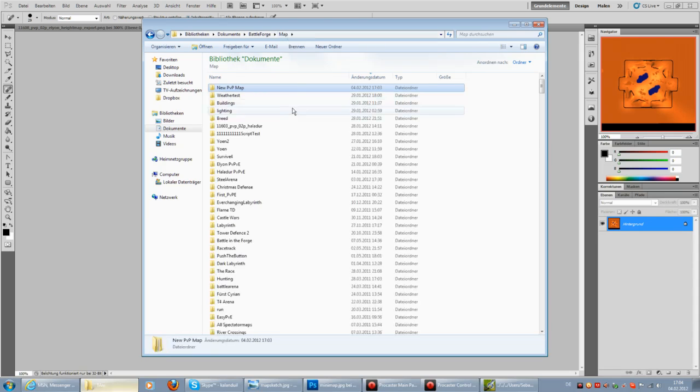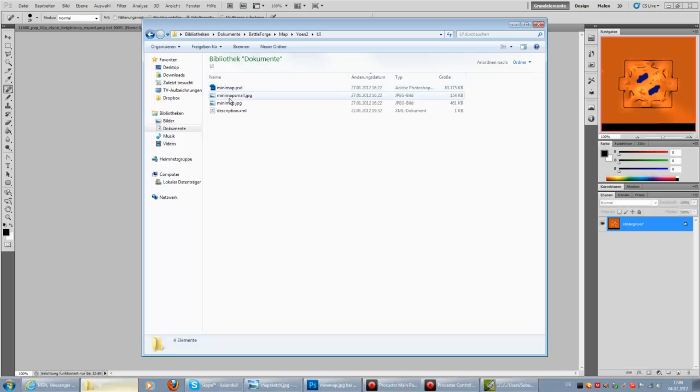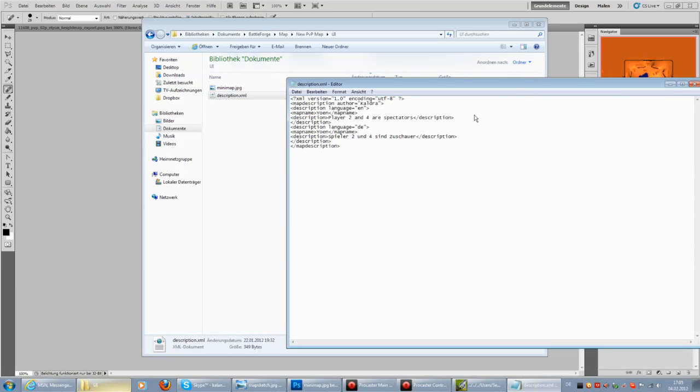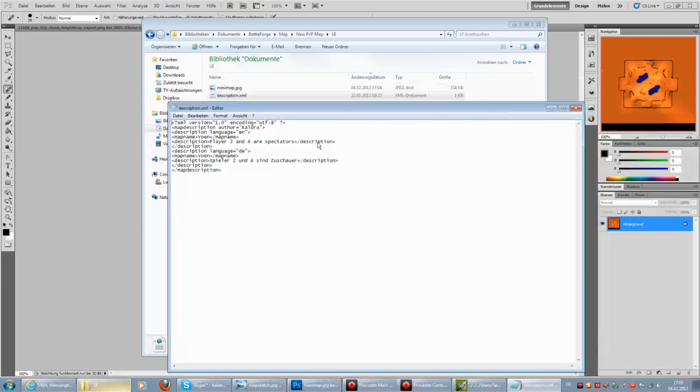So what you need now for a proper in-game display is a description file. I just copy it from another map, paste it into the UI folder inside the map folder, and then edit it. Basically it looks like this. You can copy it from any map. Then you can put another map name on it. Yeah, any suggestions for a map name? Write it in chat.